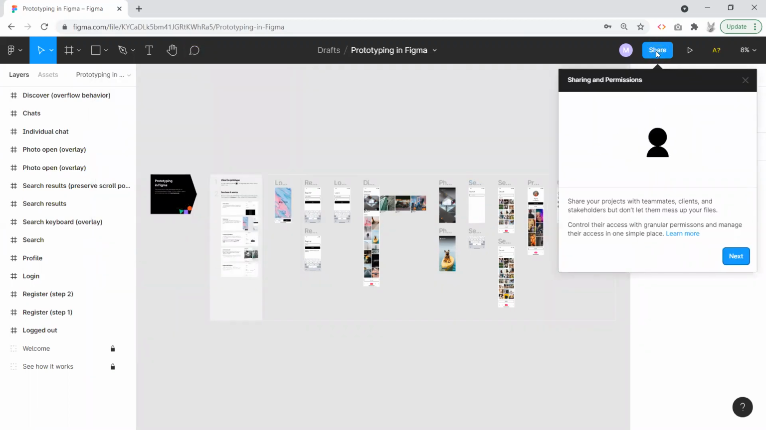Next, over here on the right side panel, you'll see first we have the sharing and permissions button. Sharing your project with teammates, clients, and stakeholders, but don't let them mess up your files. Control their access with granular permissions and manage their access in one simple place. So if you want to share, click this button. You can send people an email, you can invite them and share files that way. And you can control who is an editor and who is a viewer, so who can collaborate on the file and move items around, or who can simply view it.